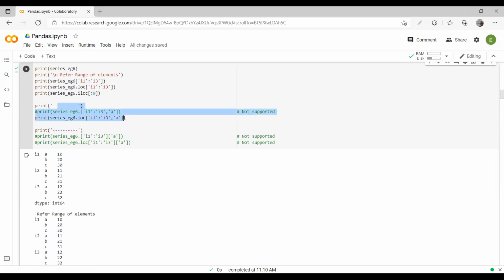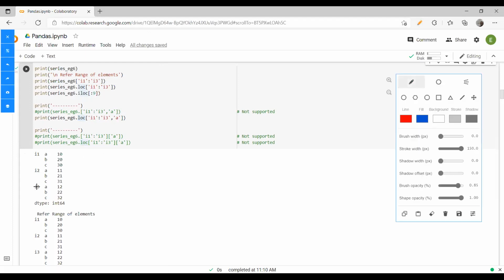What is this? What are we doing over here? Just forget about this, this is commented. Can anyone explain by looking at this what the output will be? This is my input series. What will be the output for this command? I1 index A and I2 index A.